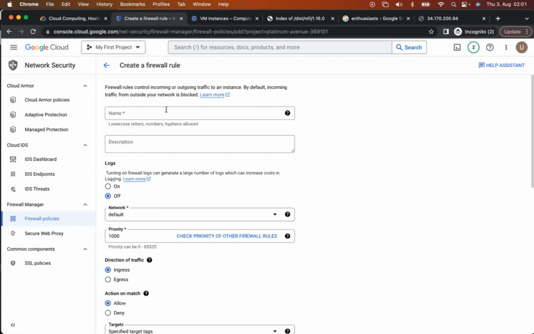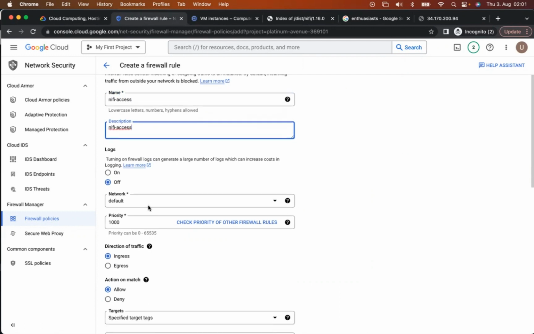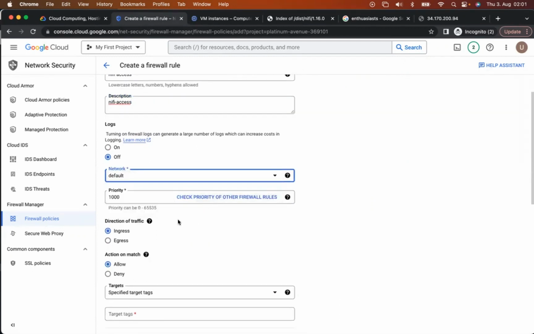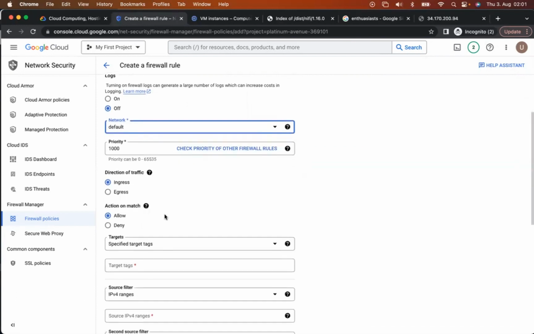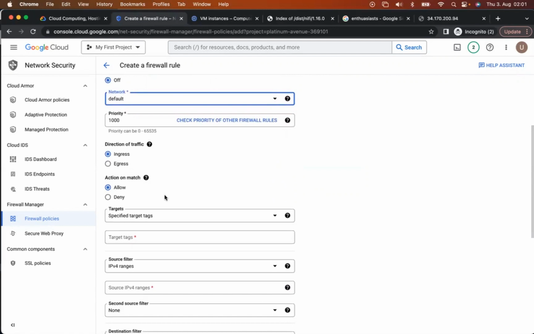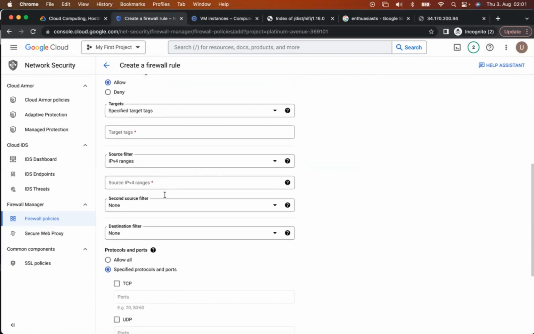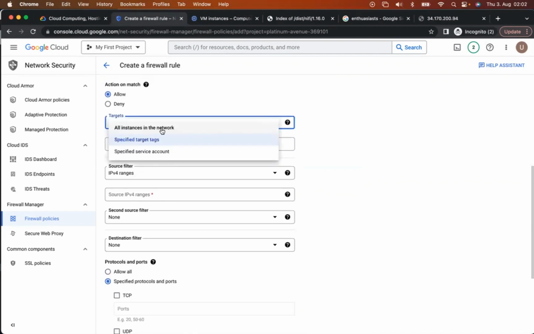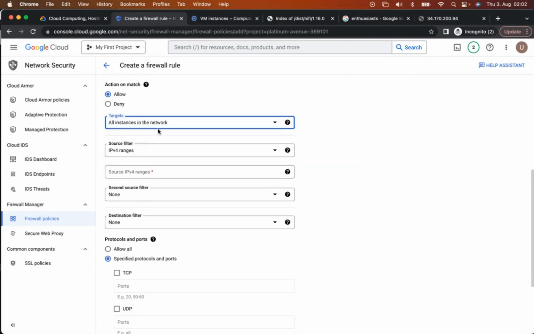And you're going to call this nifi-access. Type the same thing in the description, NiFi access. Everything else we're going to leave as default. It's going to be an ingress rule. For the target, we're going to select all instances in the network and the VPC range.